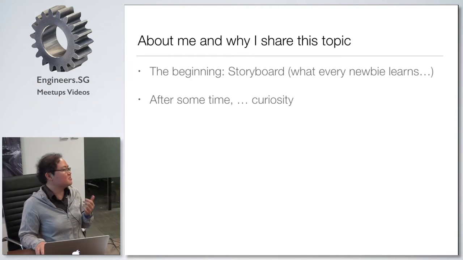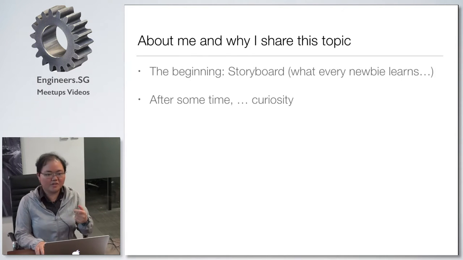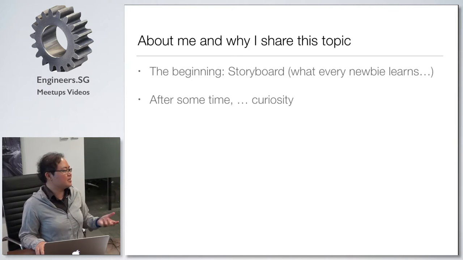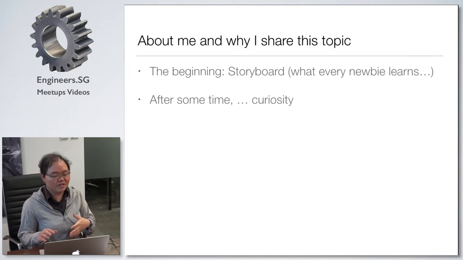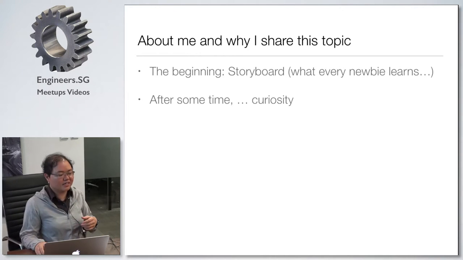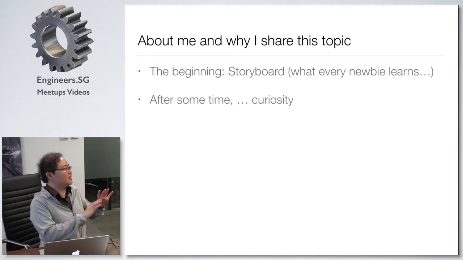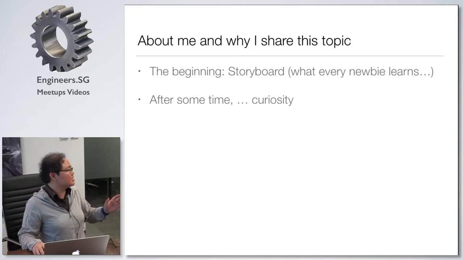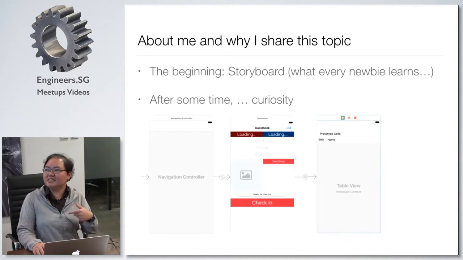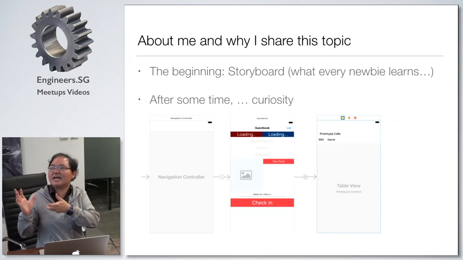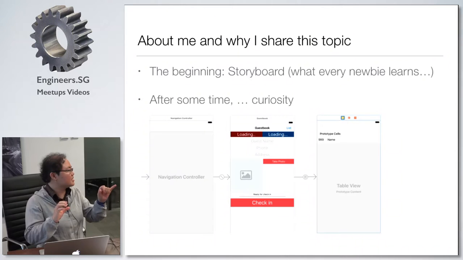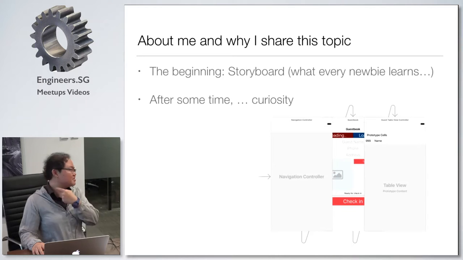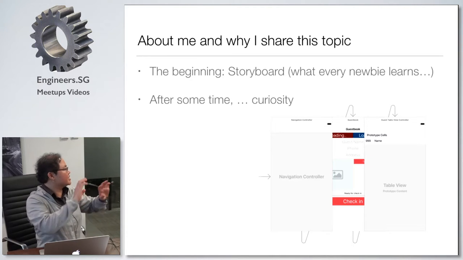The reason why I started to learn to make an app without storyboard is that every new beginner in Swift usually starts with the storyboard. And then you deal with weird behaviors in the storyboard and you start to get curious why the storyboard is like that. For example, this is my very first app. It just has three view controllers, and then the next time I opened it, it had become like that. So I was like, oh, I have to rearrange everything again.